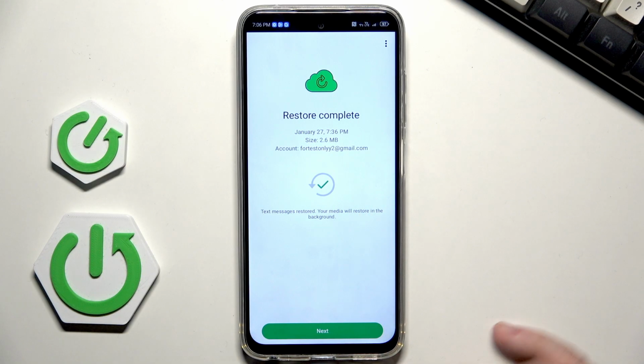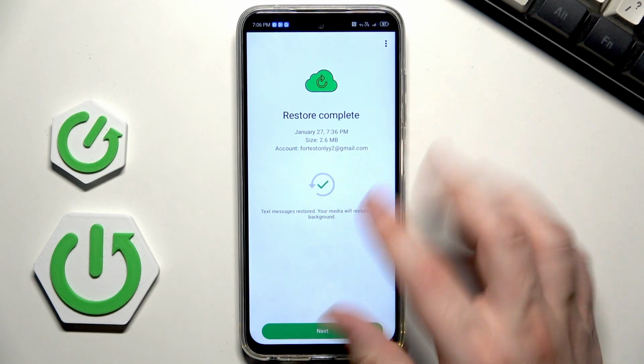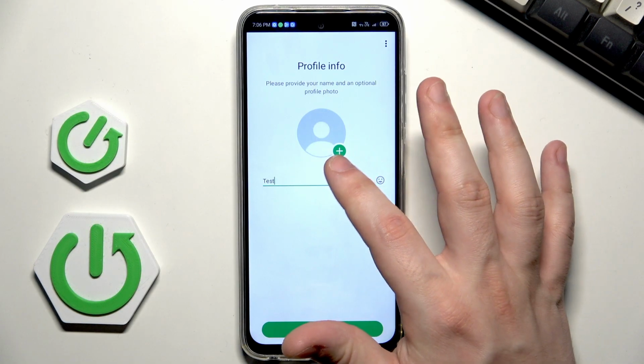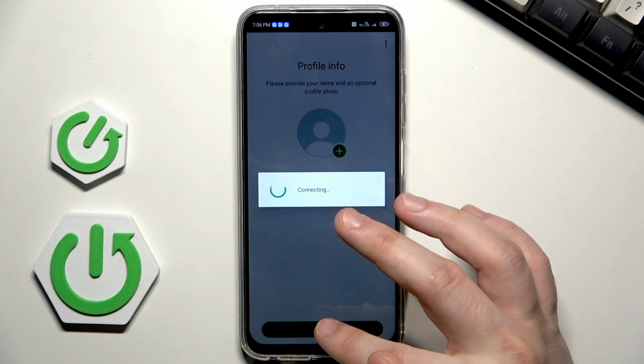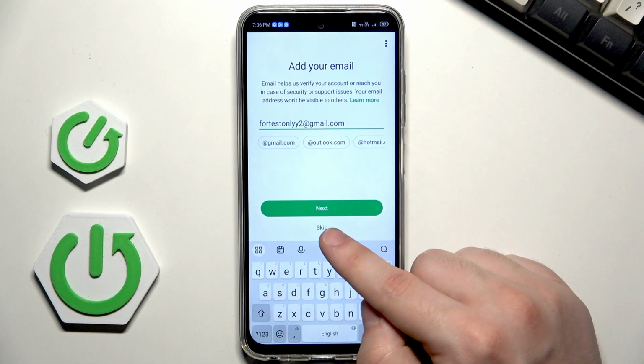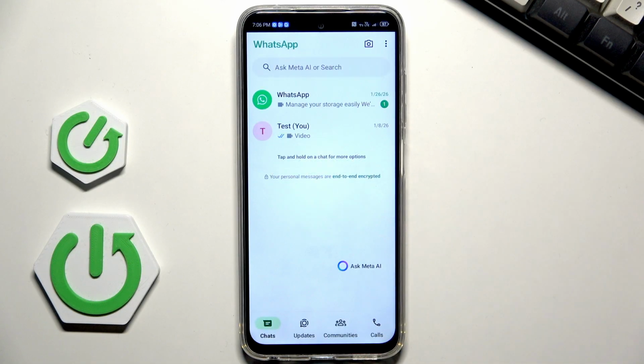Okay, our chats are being restored. Everything went fine. Click on next. In here you can type your name and also change the profile photo if you are interested. Click on next. You can add the recovery email. For now I'm about to skip it, I don't want it.